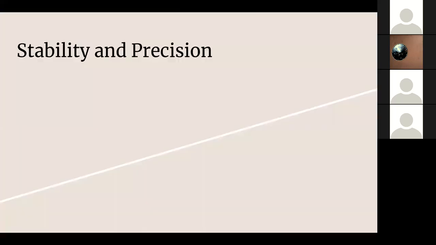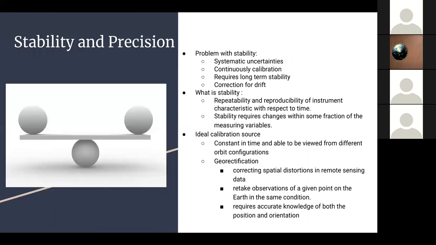Next slide. I'll be talking about stability and precision. The problem with stability comes from systematic uncertainty that has to be accounted for during the calibration phase of the instruments on the ground in order to establish absolute accuracy. The problem compounds when satellite instruments need to adjust themselves continuously on orbit. Satellites with remote sensing capability that focus on taking imagery data require long-term stability.